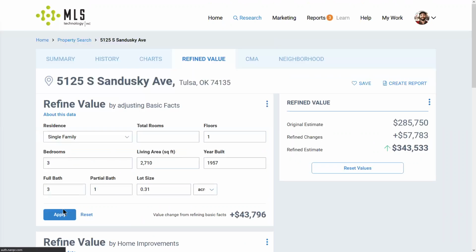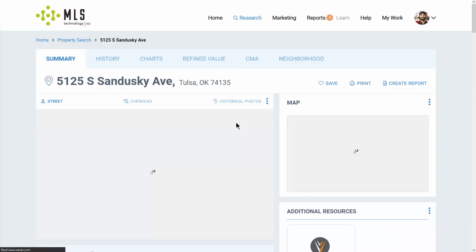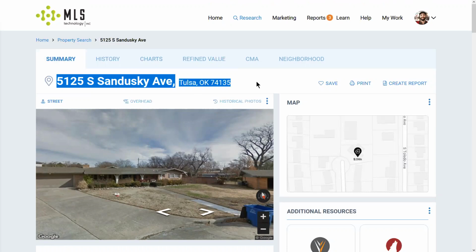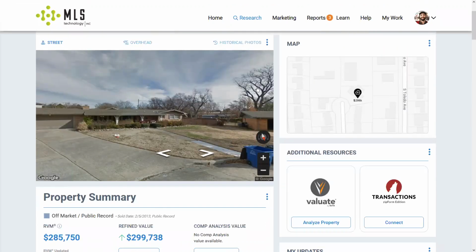Actually, let me reset this real quick. I thought that I had already done so. There we go. All right. So I've got a property here. This is 5125 South Sandusky Avenue in Tulsa. When I ran my search for this particular property, it's important to recognize that I didn't actually clarify that I wanted it to be for sale, for lease, closed recently, or anything. Oh, perfect. Actually, Joanna Baker provided me an address. We're going to go ahead and use that one.